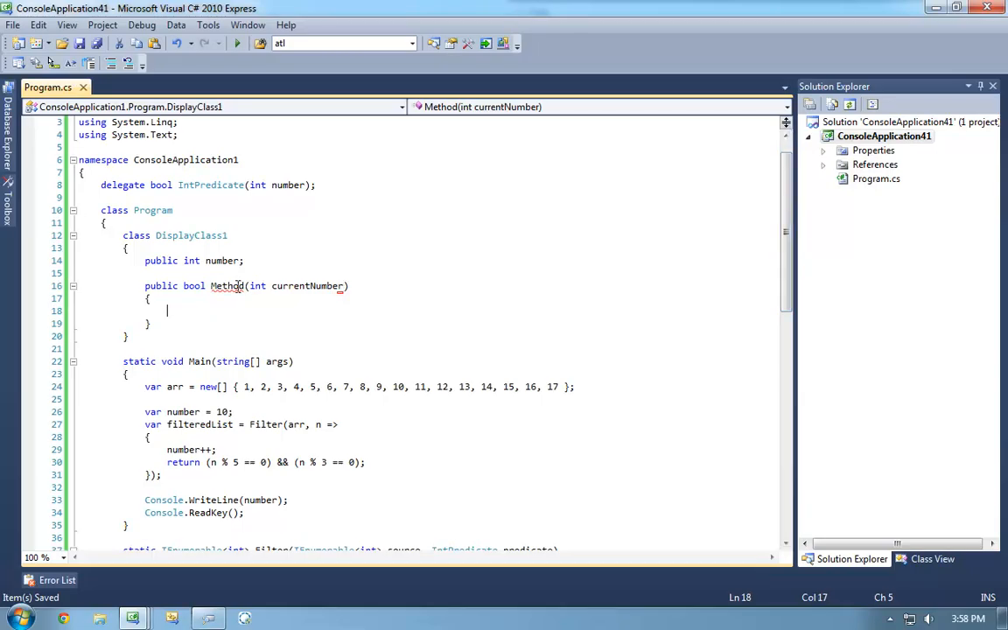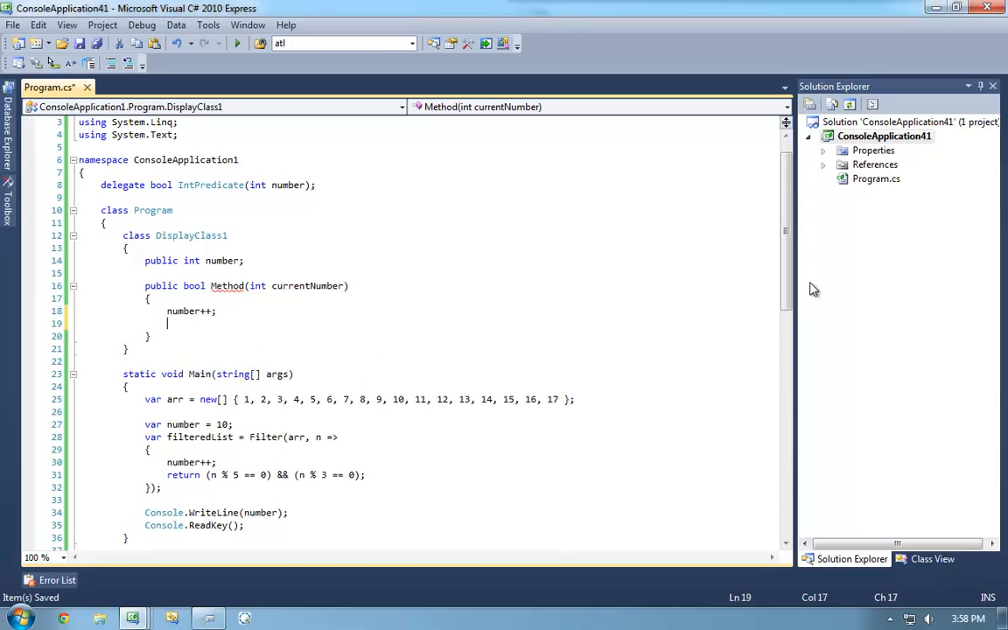It really doesn't like the name method. Oh, never mind. Actually, I'm just going to use the same names, so int n.